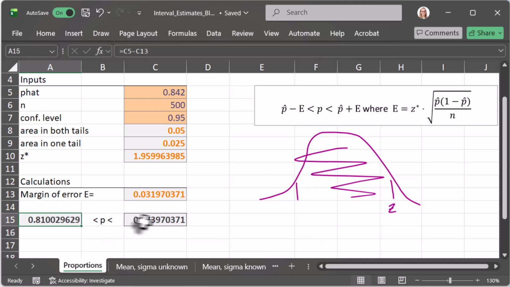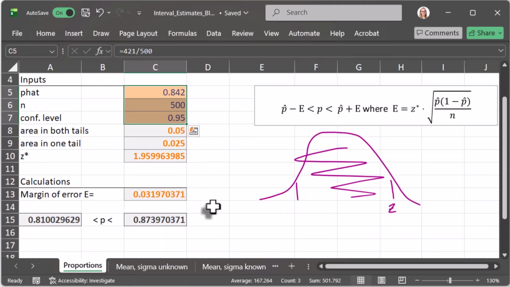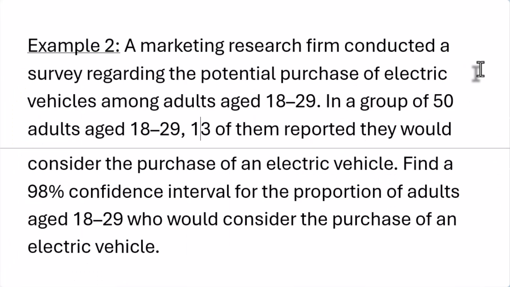You could change the rounding on these if you'd like to. In this case, this is saying that between 81 and about 87% of all adults in that city have cell phones based on the sample information we had. But once you've built this template, in this case the template for proportions, if I do another interval estimate for proportions, the only thing I have to change is these input numbers, and then everything else will be automatically calculated for me. So if I go to another example, here's another example.